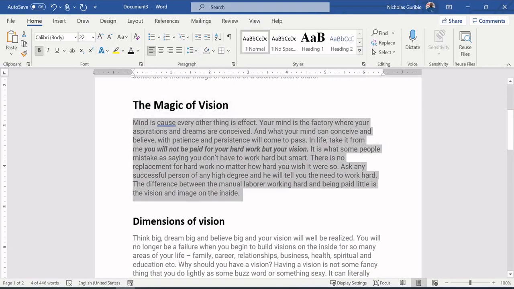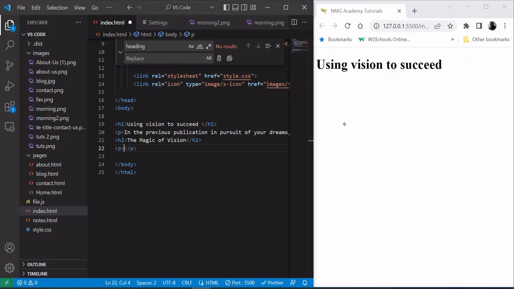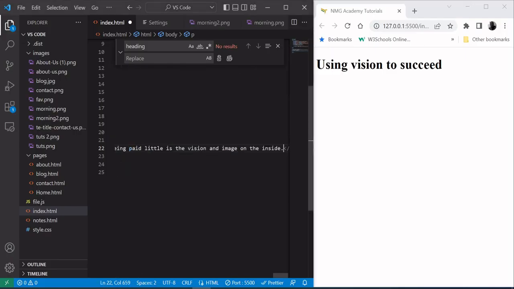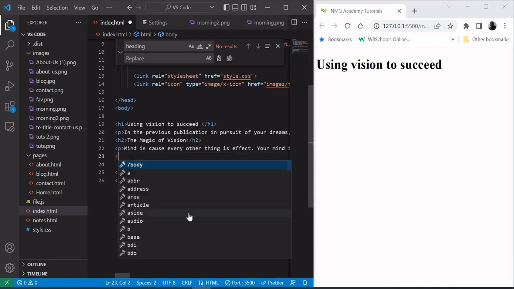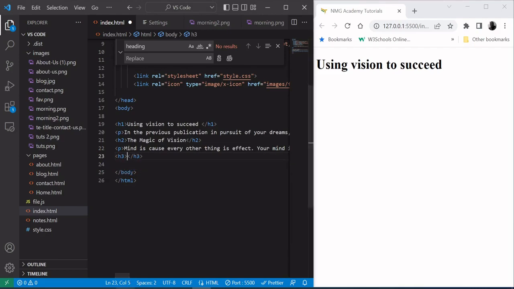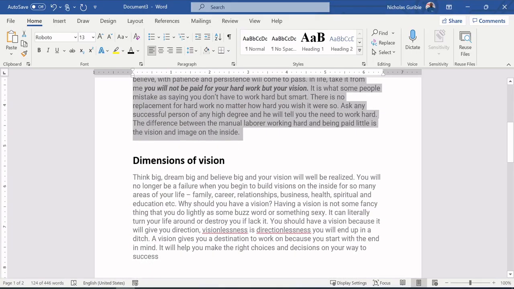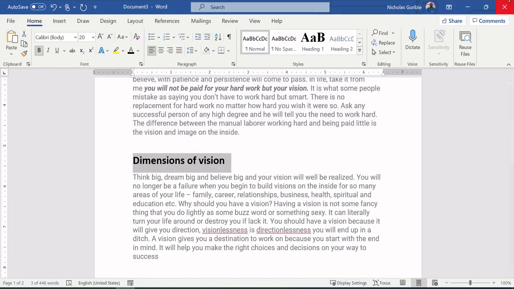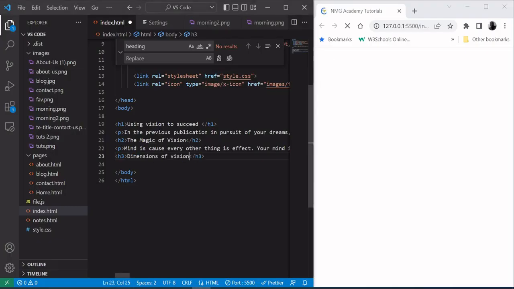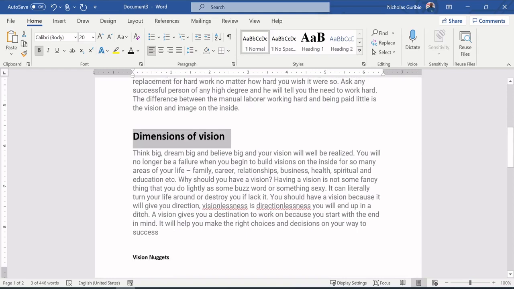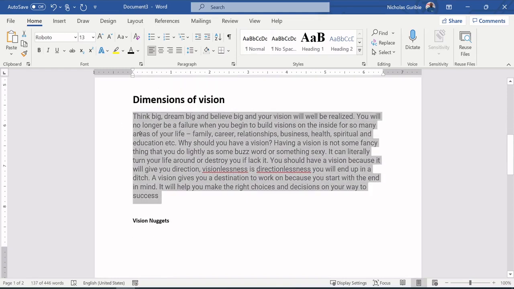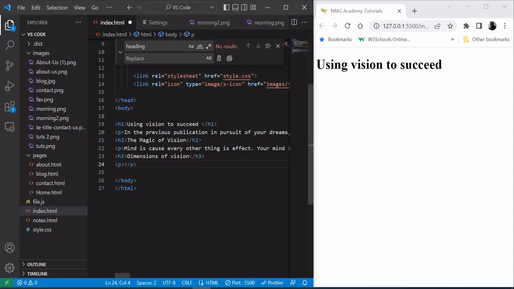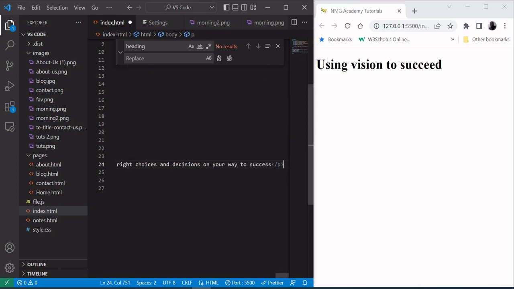So we grab all the text here, copy, and put it in between the P tags. Then we have our third heading, or our H3 heading, which we use dimensions of vision. And we paste it in here. We have another P tag, and we grab our text here, copy, and put it in between our P tags.